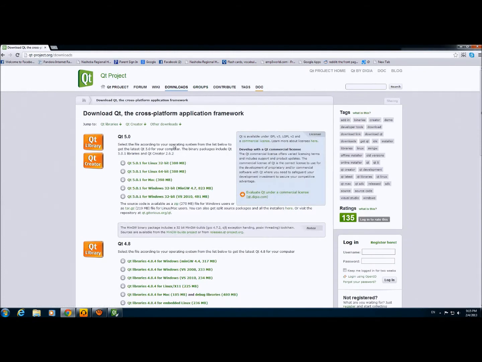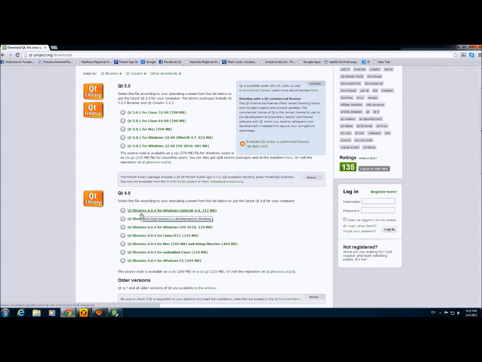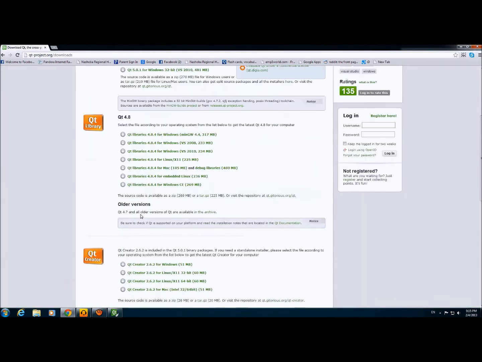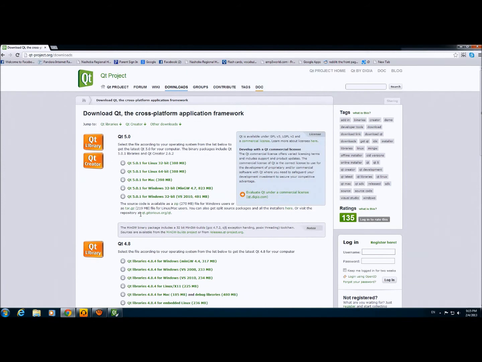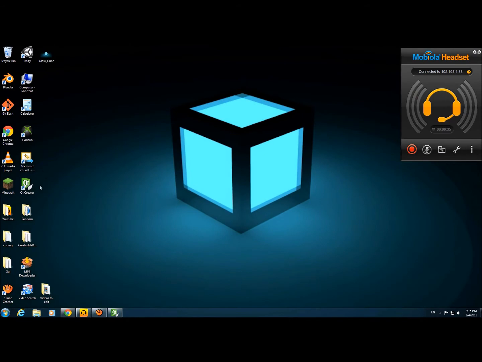From here you have all the different systems you can get it for, and then if you want to get older versions and stuff, I just stick with the newest version. They updated it for a reason, so it can be faster and stuff. Click one of the two of these, either one works. Alright, now once it's downloaded and everything, just come back to the video.